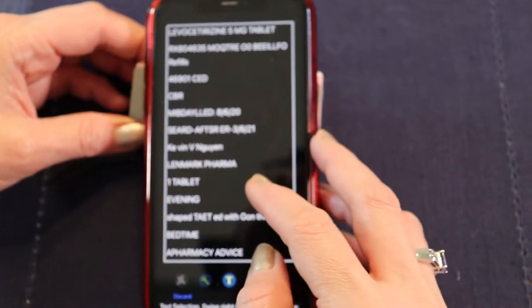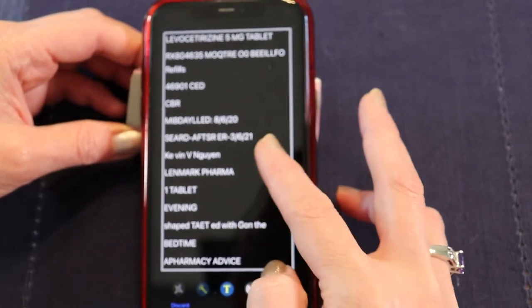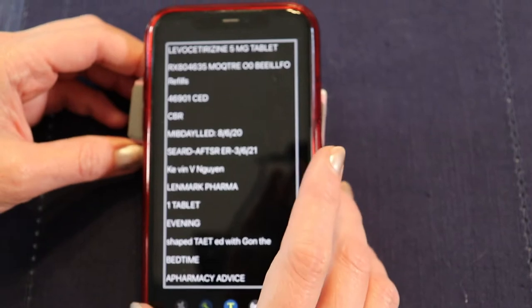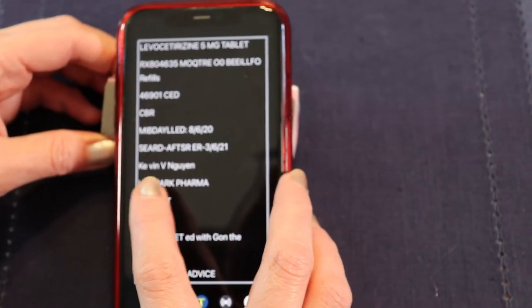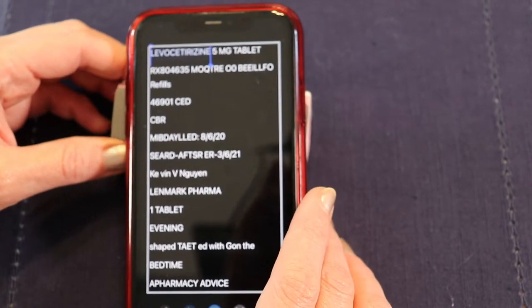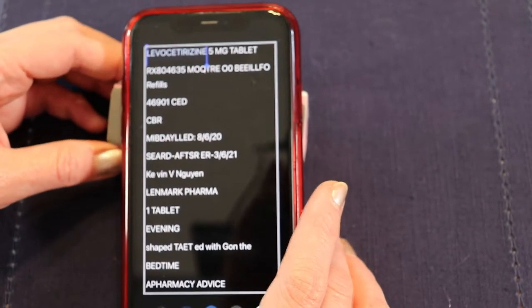Then I'm going to flick up or down until I hear words. Character selection, word selection. Now that I found words, I'm going to flick to the right or left until levocetirizine is selected. I have what I want. See, it said selected levocetirizine.